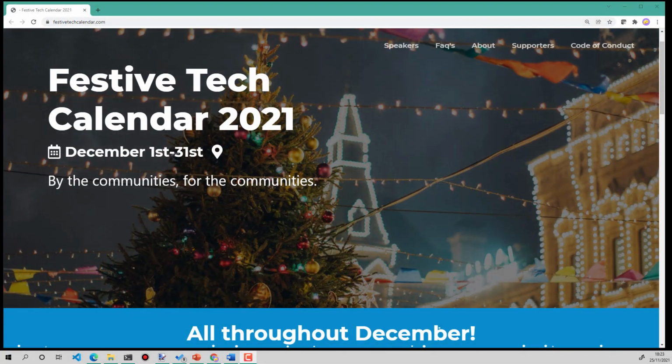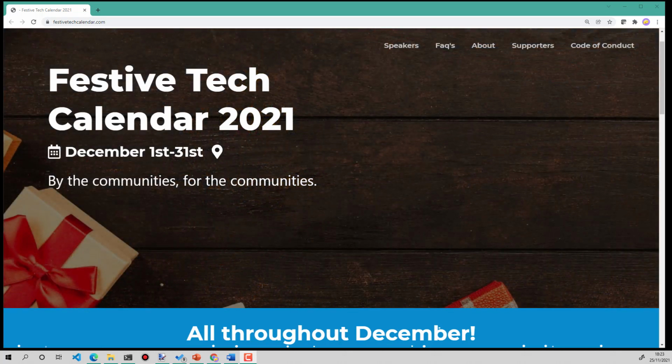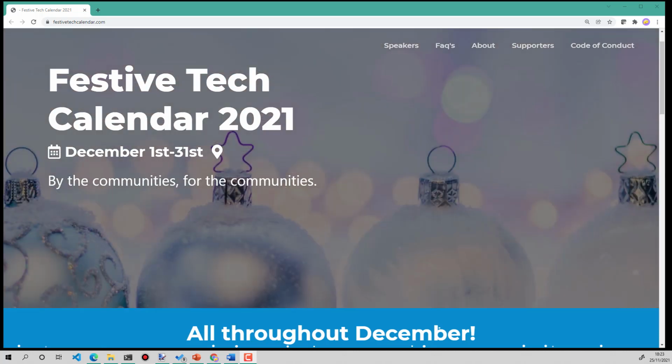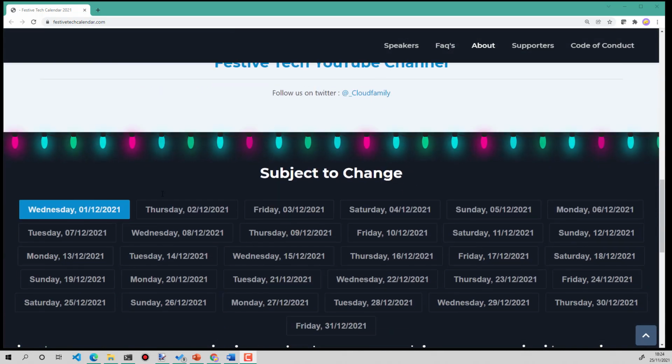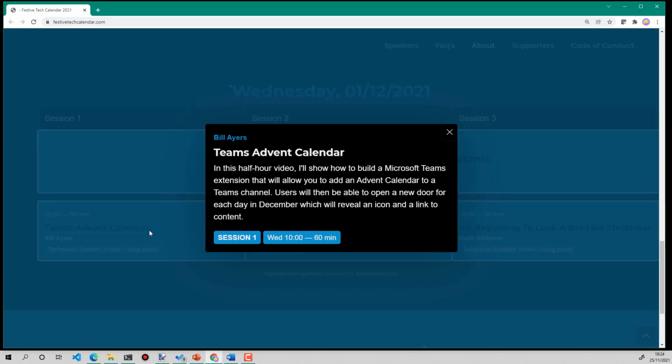Hello everybody, and there's a cold nip in the air, which means it must be getting near to the festive holiday season, which might actually come together after a fairly horrible 18 months. Let's hope so anyway. So what better than a festive Teams advent calendar for the month of December?